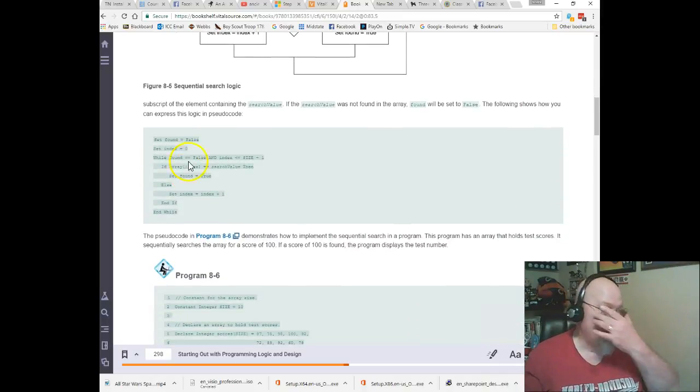Okay, so here I've got set found equals false, set index equals 0, while found equal false and index is less than or equal to size minus 1. While those are both true, we come in here and say if array index, so the array at that index, that bookshelf, is equal to the search value, then if that is true, we set found equals true. If it's not, we set the index equals index plus 1. We come back around, hit that while loop, and we keep doing that until we either find something, set that to true, or we've gone through all of the elements and we are done.